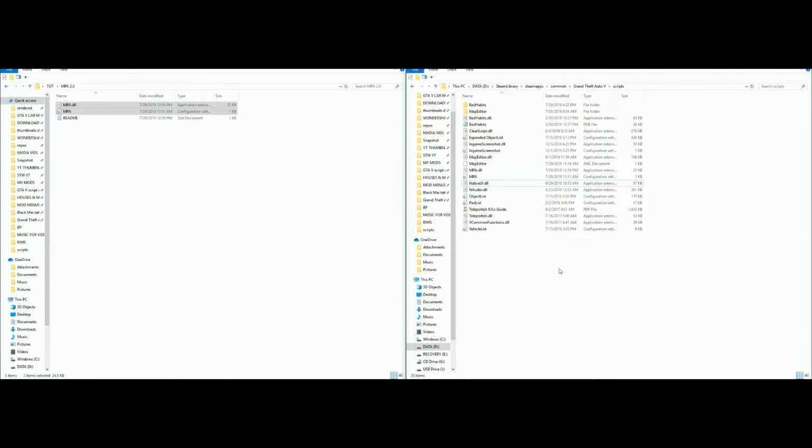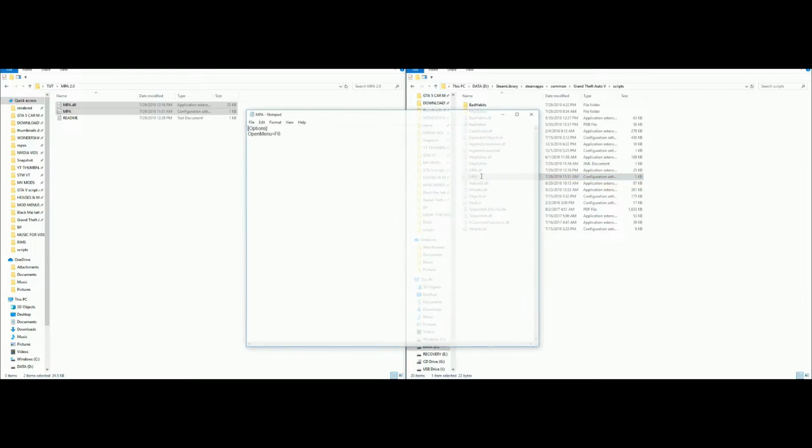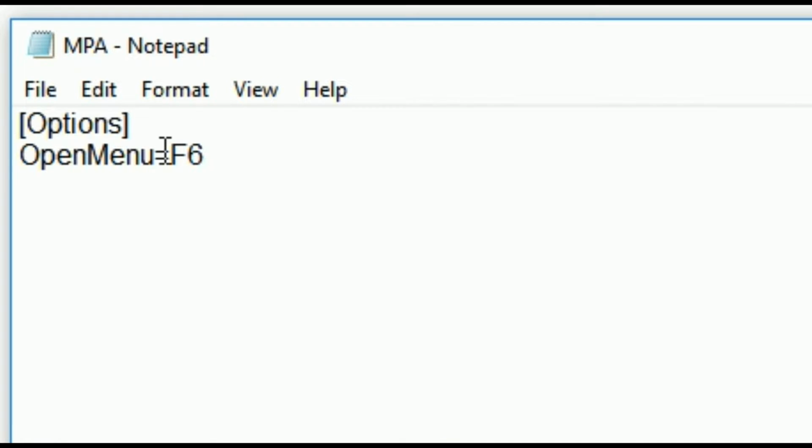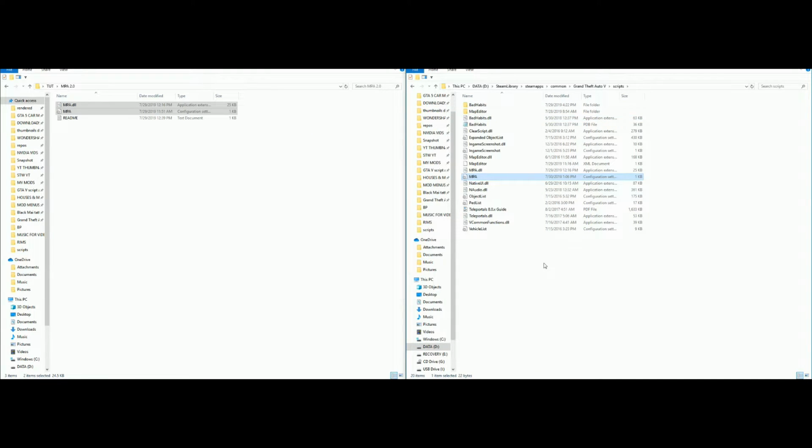Now you want to press F7 to open up the menu. If you want to change that key to a different key, just open up the MPA configuration settings file right here, and you will see options including open menu, and it will have the key that you can change. You can change it to F7, F6, F8, or any key on the keyboard. I changed mine from F7 to F6. But when you download it, it's going to be on default F7. So if you want to change it to a different one, just come here and change it. Once you change it, click File and Save.